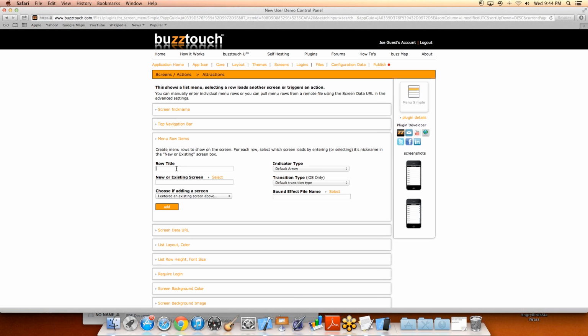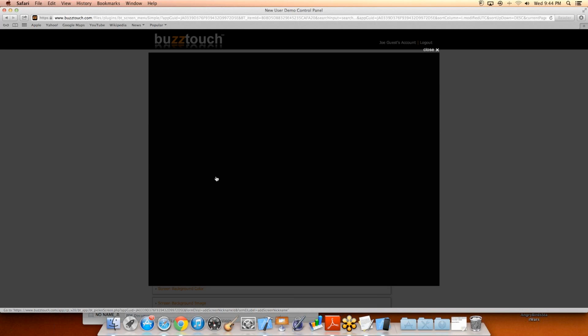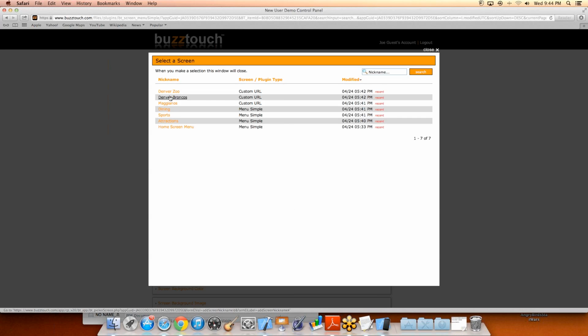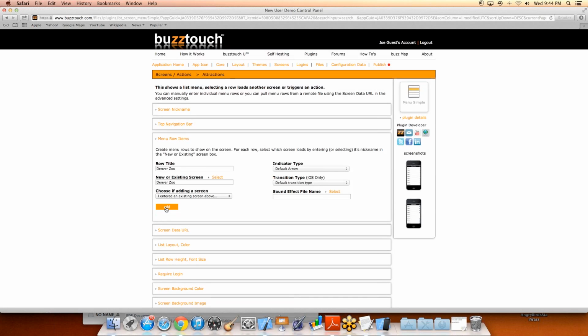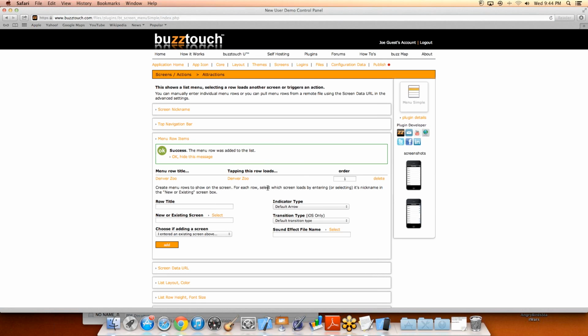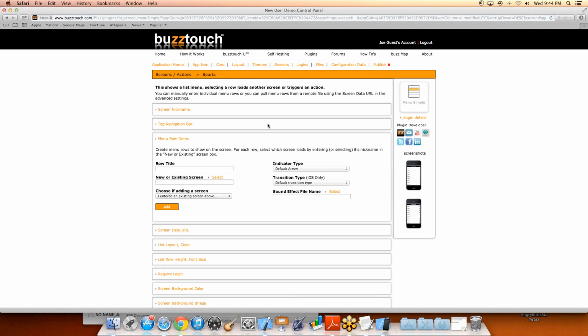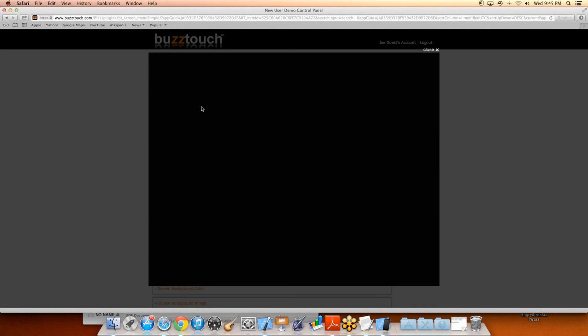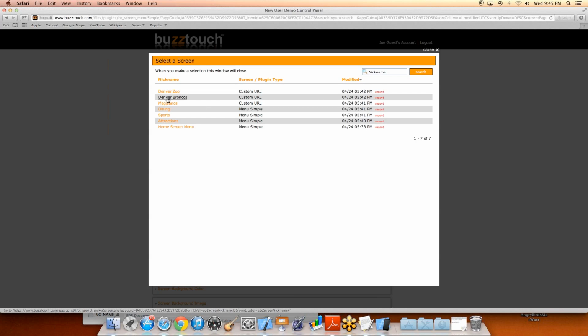So let's go ahead and add our content screens to these 3. I'm going to go back to my screens menu. Still have the same screens here. I'll start with this attractions one here. I need to add a row to that, and that one we'll call Denver Zoo. And I'll just use the selector to pull up that page. That was Denver Zoo. And add that. And that was the only one I added for that, so I'll go back to my screens menu, pull up sports, add my row for Broncos.